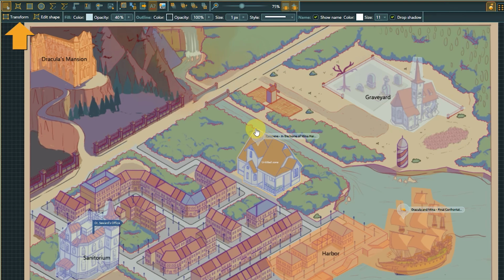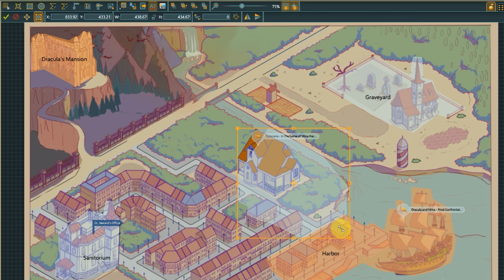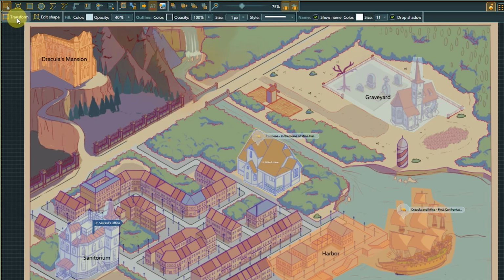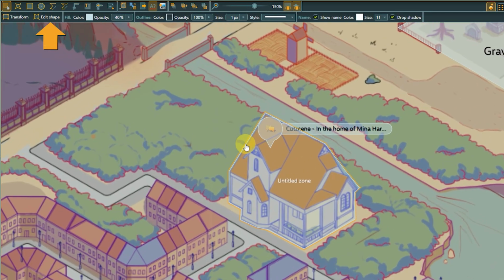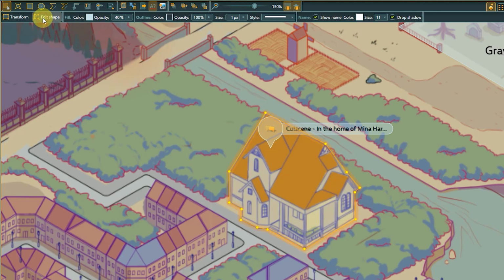With Transform, we can scale or rotate the zone as a whole. Edit Shape allows us to move single points to change the overall shape. We can add points by a left click on the zone's border, or delete points by holding Control and left-clicking the point we want to remove.